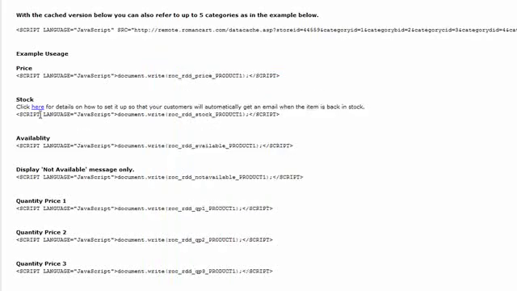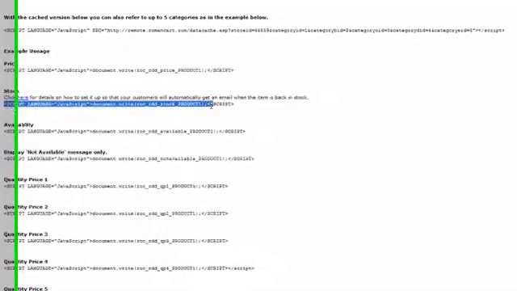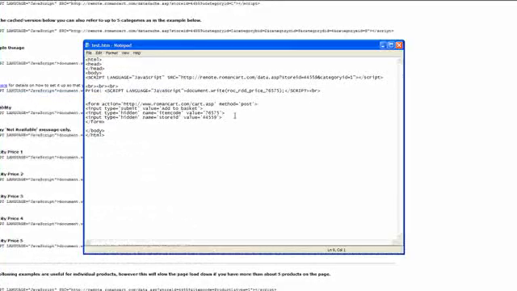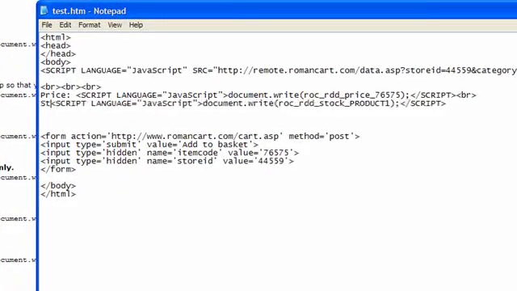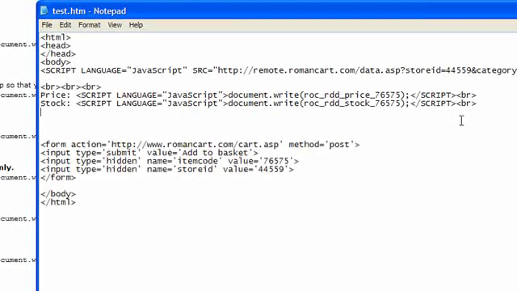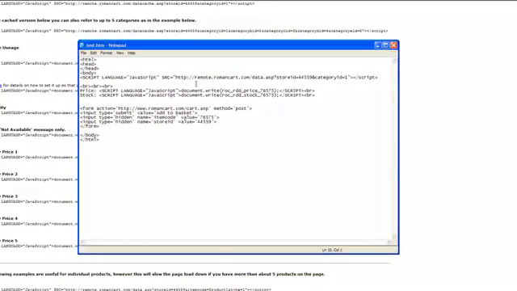Now let's do the same for the stock. It's very similar, just a piece of JavaScript that we paste in. Put a word at the beginning, stock. And again, we want to replace where it says product 1 with 76575, which is the item code of this particular product. Put another line break at the end. Okay, and that's it. So if I just save that.